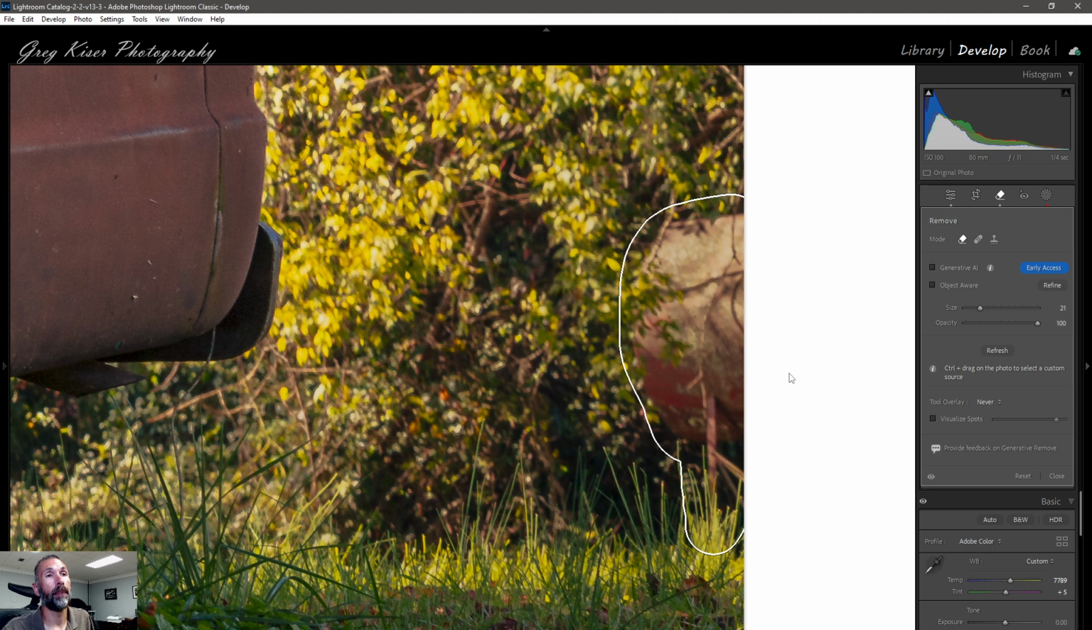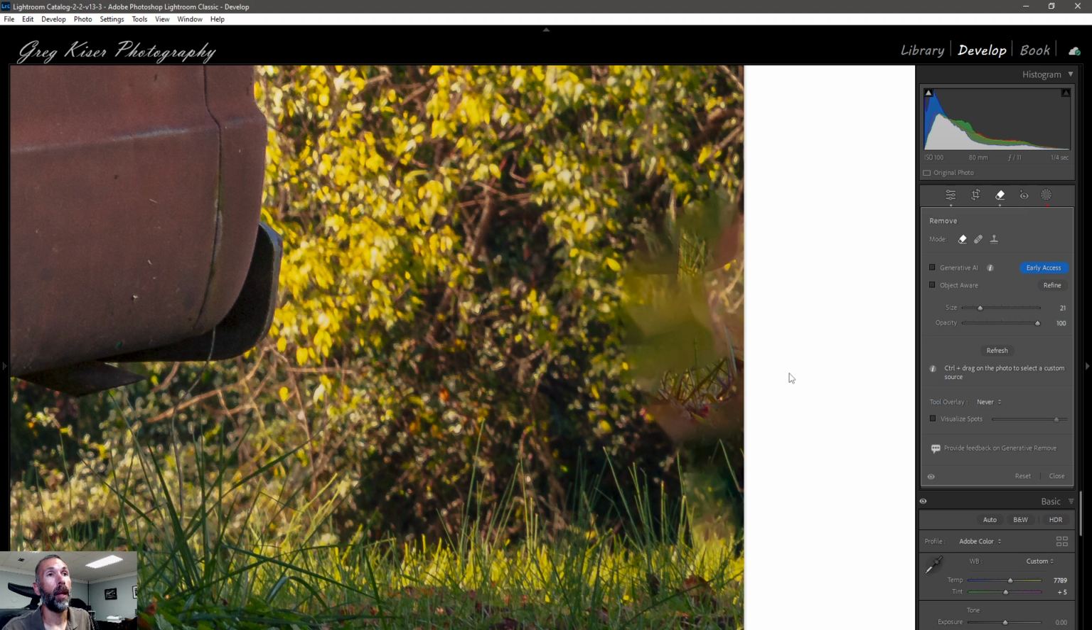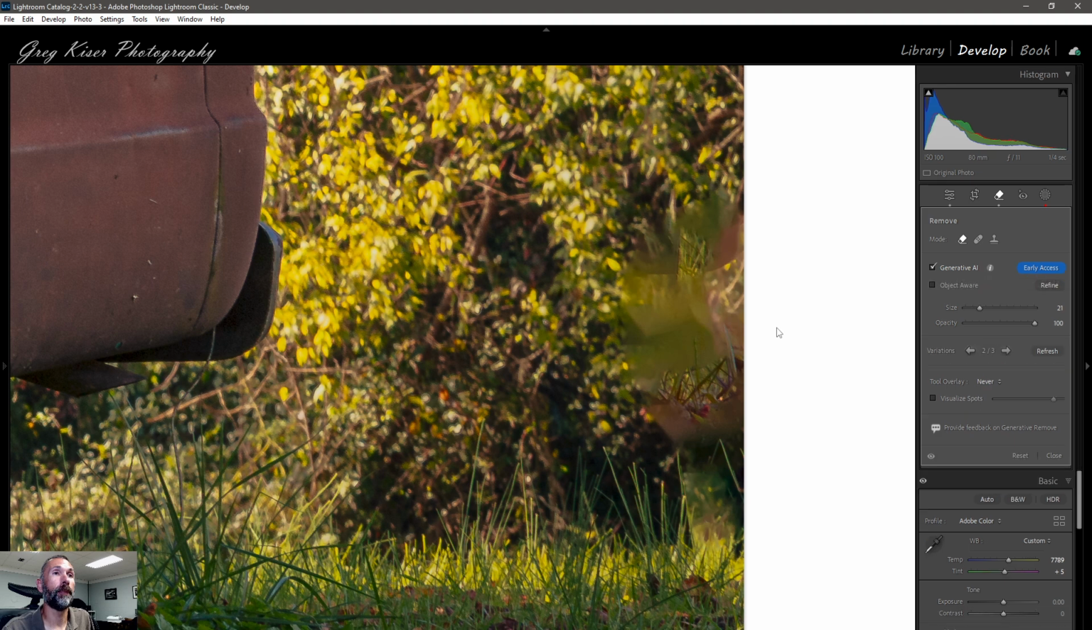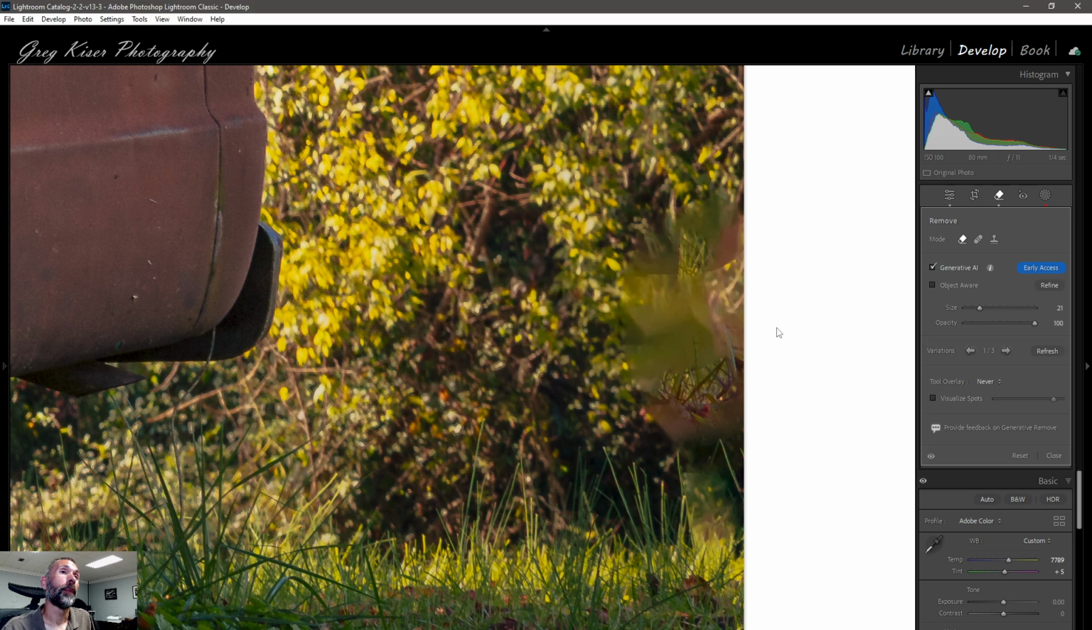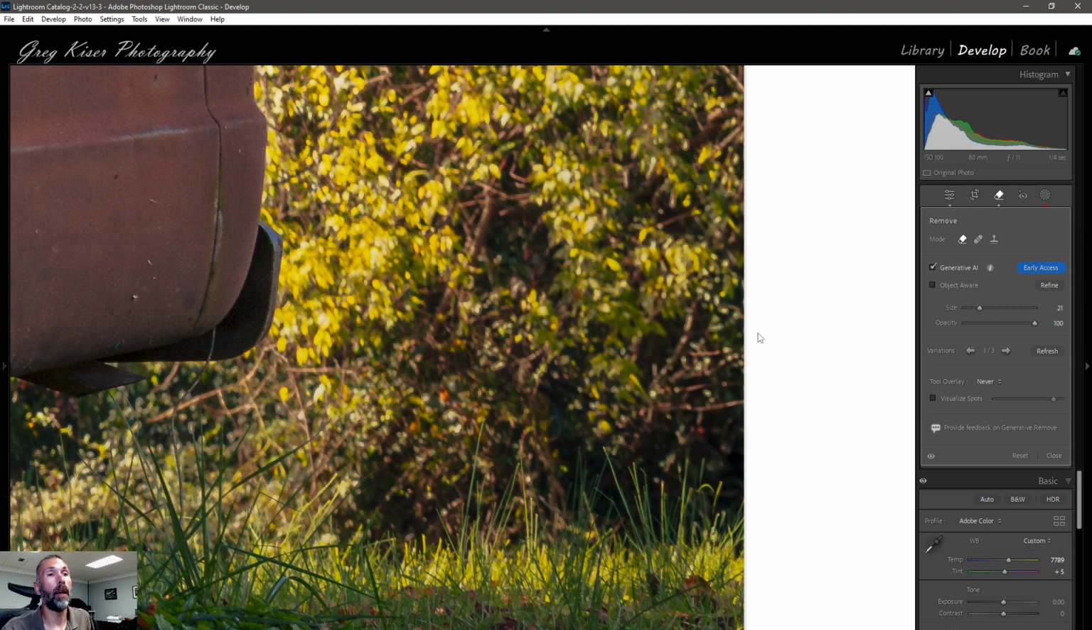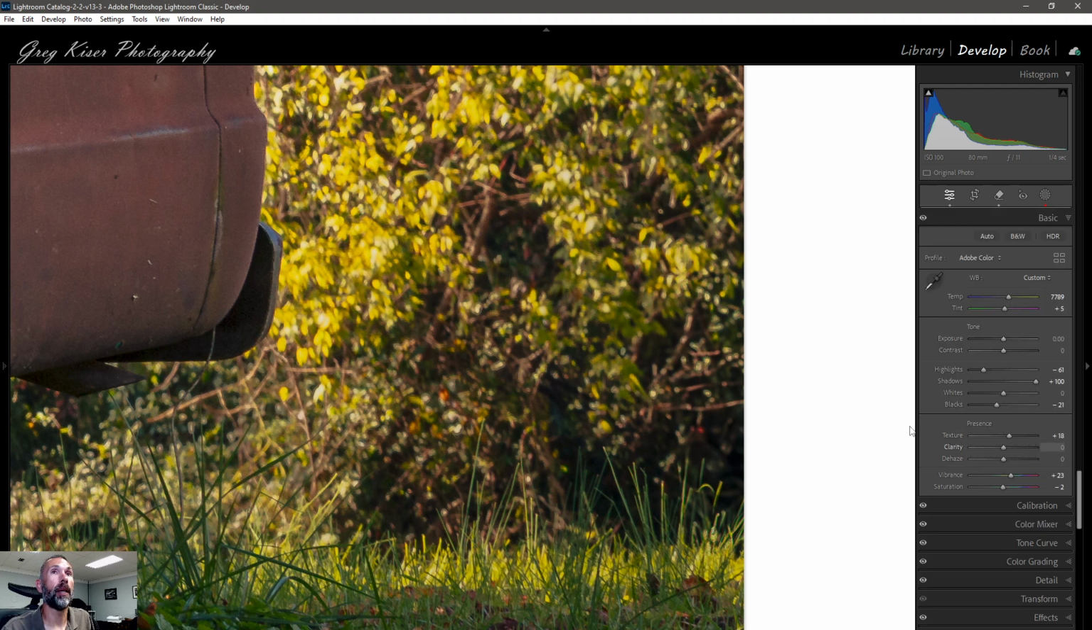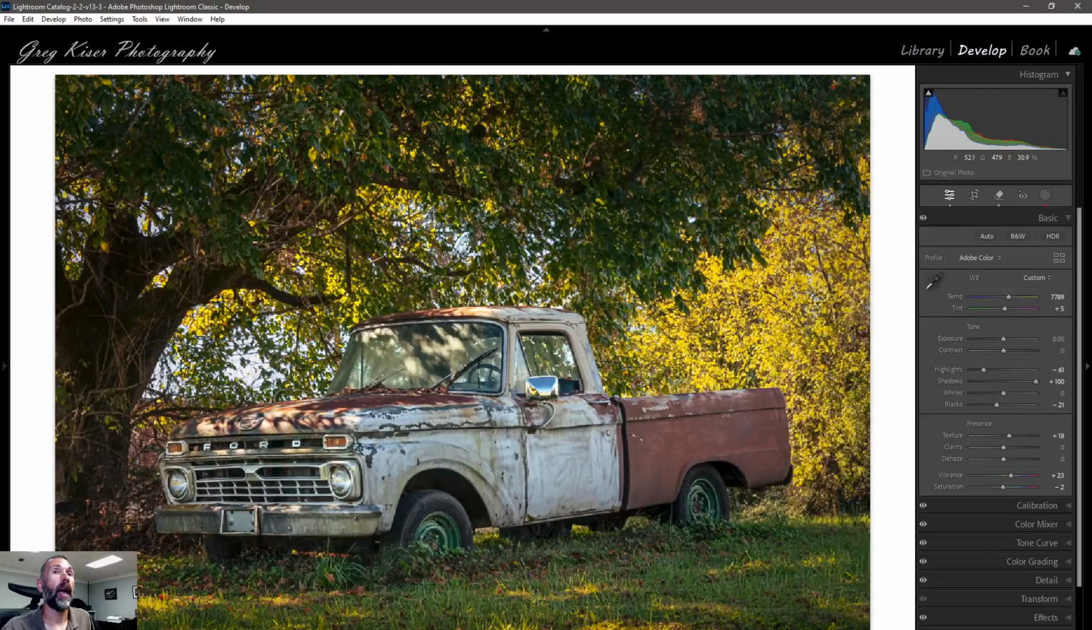And let's see what it does. It's thinking about it. Okay, didn't do a fantastic job. Let's check generative AI and let's have it generate. Okay, there we go. All right, that works for me. So that was easy enough. And now everything looks great, with the exception of now we have this little red dot under the masks.